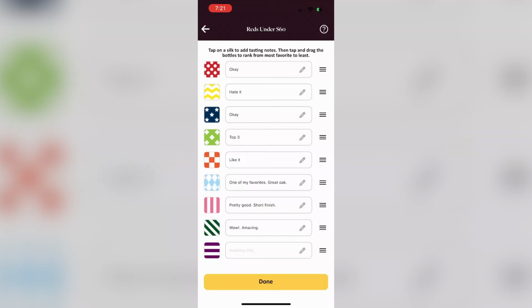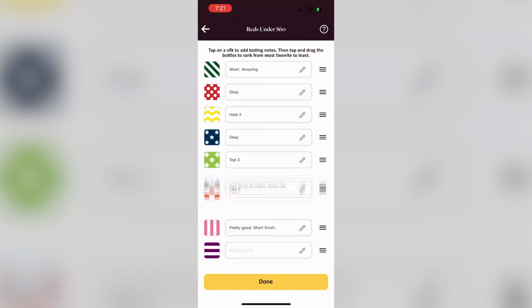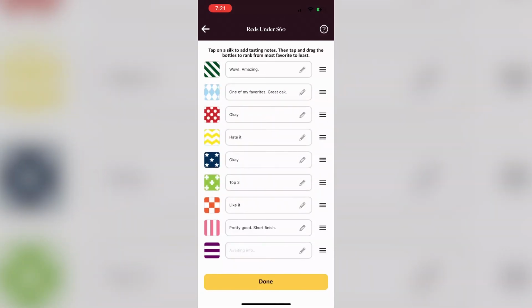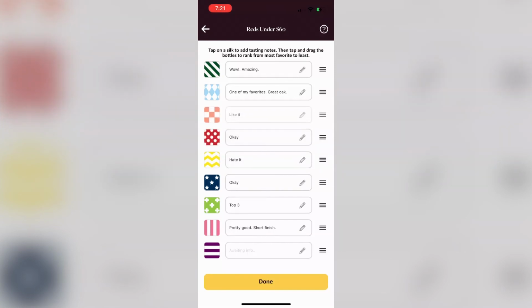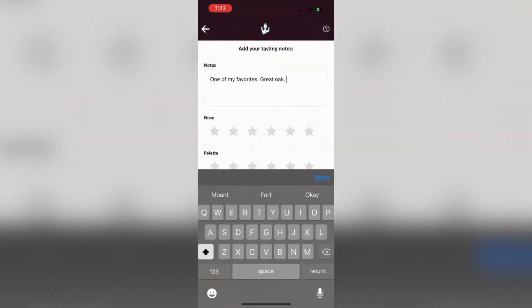Now we're going to jump ahead and we're going to say that 8 bottles have been tasted now with an initial taste. We're going to move our favorite, the Wow Forest Green, up to the top by touching the hamburger menu on the right and bringing that up. We're going to move our Hate It Yellow by touching that hamburger menu. You see the yellow change color a little bit, and we're going to slide that all the way down to the bottom and put everything else in between.